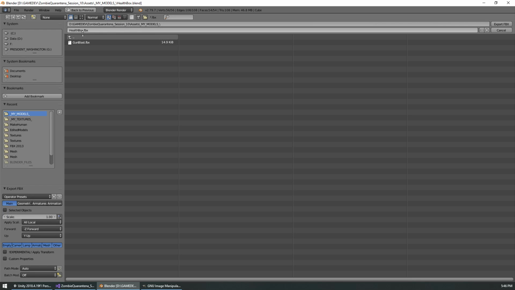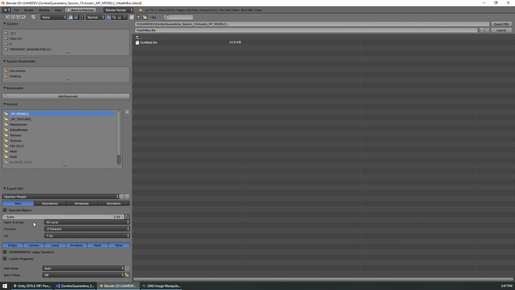Okay, so you see that it defaults to call itself healthbox.fbx because you just exported it as healthbox.blend, and it's in the My Models folder already because that's where you just exported the Blender file. But there's some settings that you want to set. The scale should be 1. Apply scaling should be all local. Forward should be -Z forward, and up should be Y up. Again, I've been working with this version of Blender for a while, and I have made some settings. I can't remember if these are default or not, but this will make the object oriented correctly in Unity.